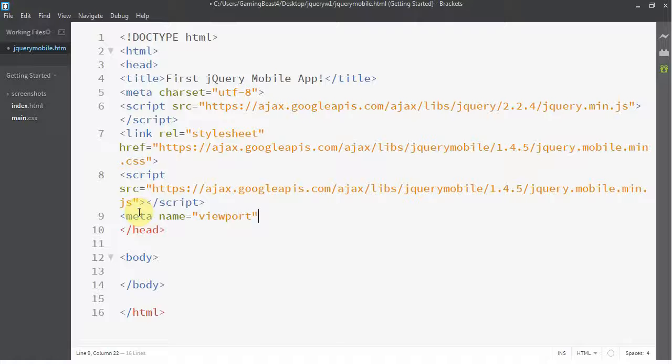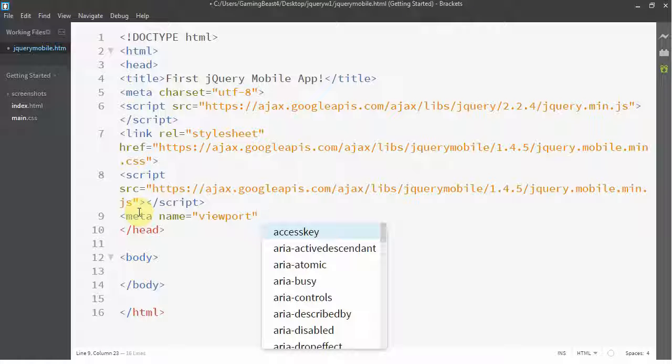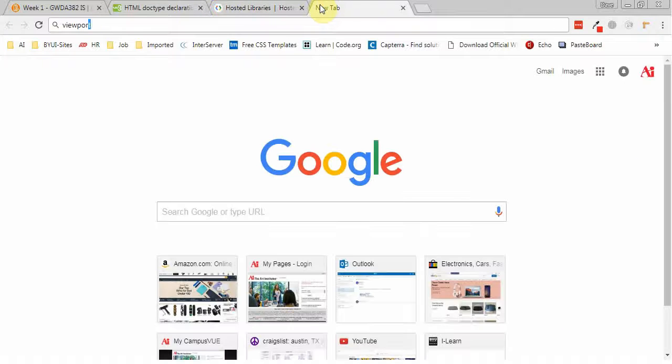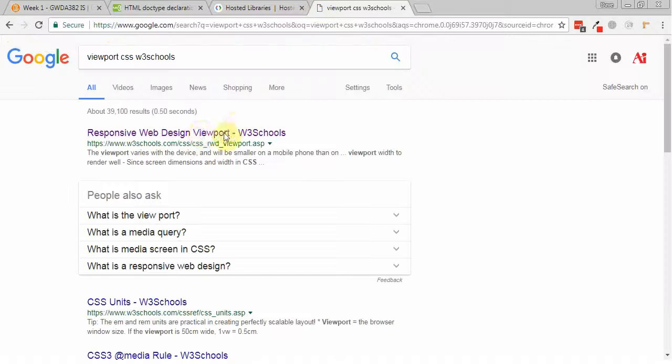If you're like, what is this? This basically tells the mobile devices that you're on to show it as a mobile device. This is one of those things. Let's see if I can find it real quick. Viewport CSS. I think W3 Schools has a really good example.